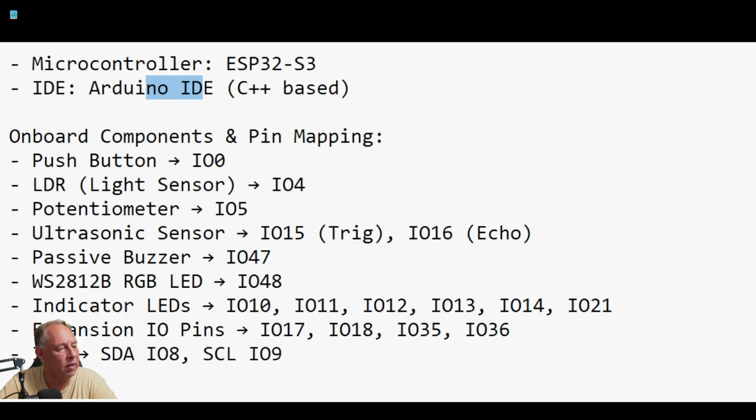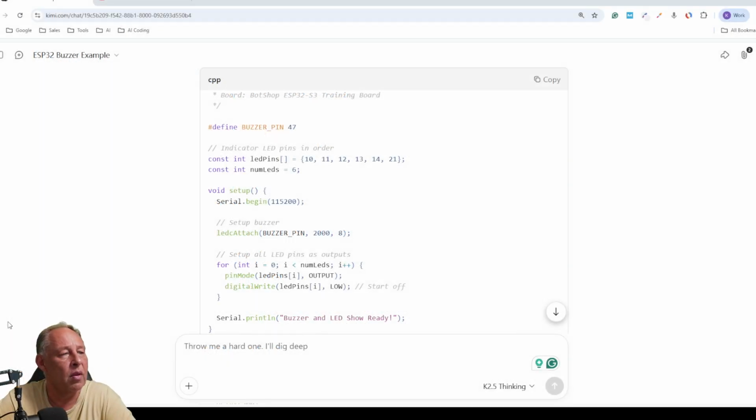I want to see something. 10, 11, 12, 13, 14, 21. So it found them and it's using it. So this already makes your life much easier, especially if you have a lot of things on these pins.